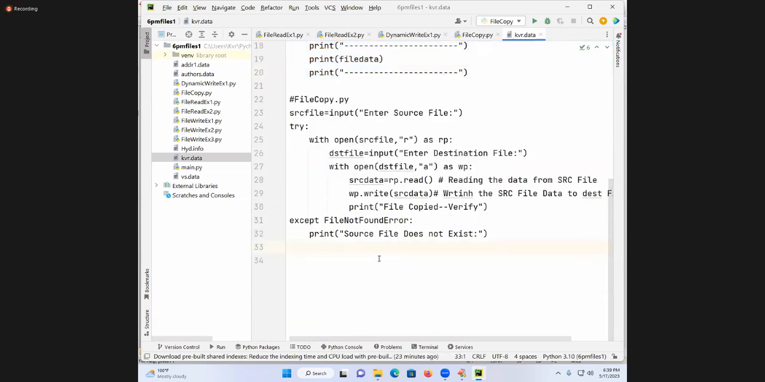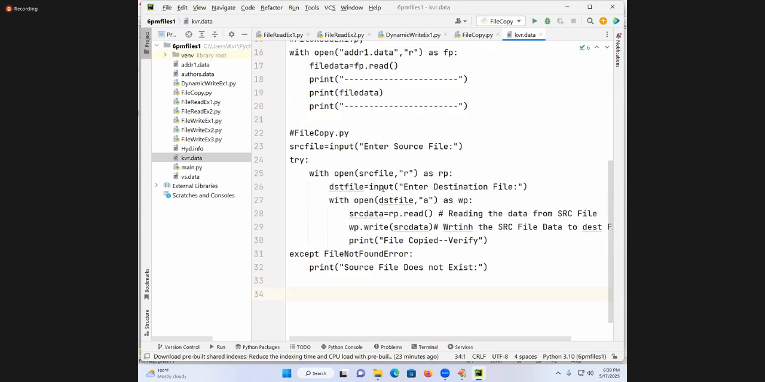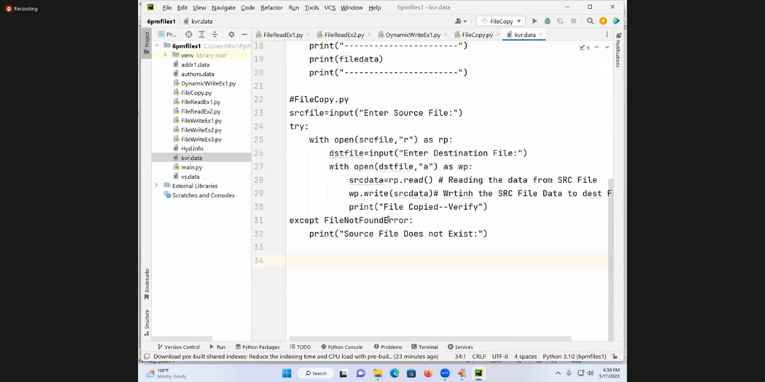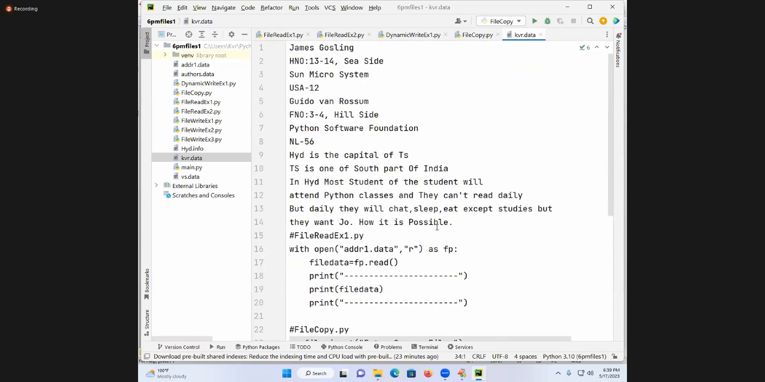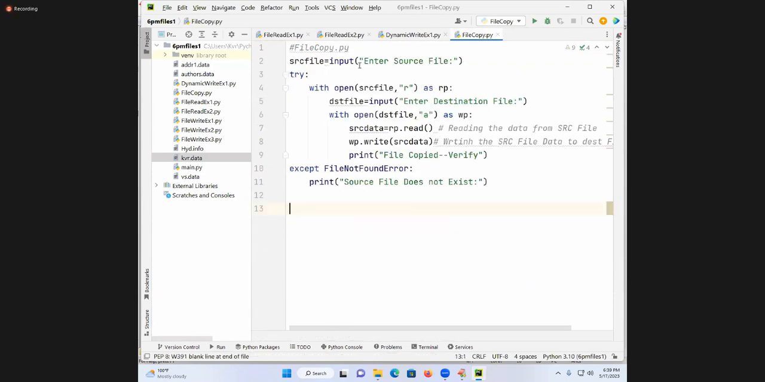Are you able to follow? Did you understand how to copy the data here? This is the way we copy the data from one file to another file. So this is the first part of our example. Online students, did you understand these examples? All the students online, try to respond.